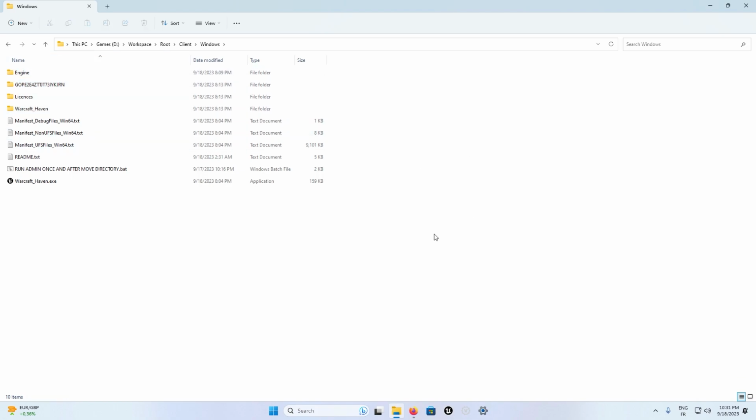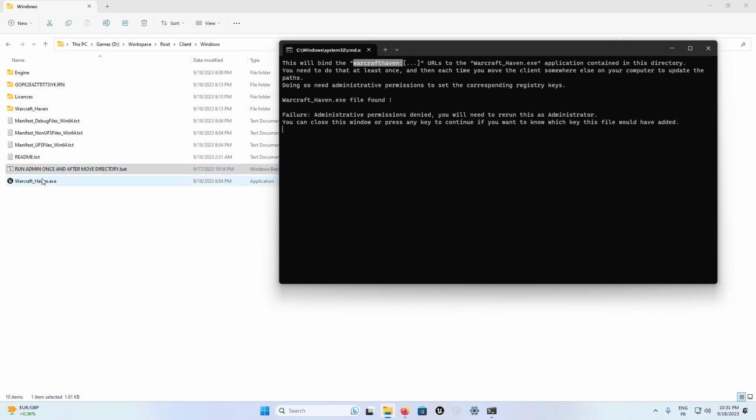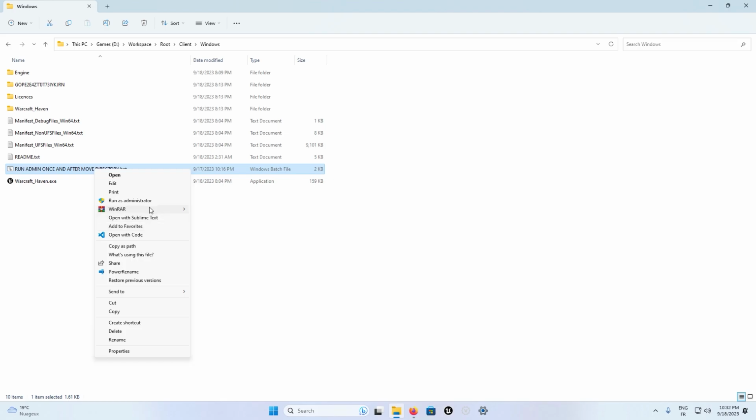Anyway, to install, we actually need this file. We can click on it, but if we do, it says failure, administrative permission denied. This is a little program which will enable me to tell Windows that URLs on the web that start like this are actually to be opened with the Warcraft Haven executable. So we need to run this once as administrator.